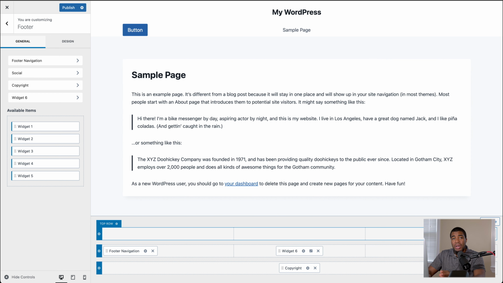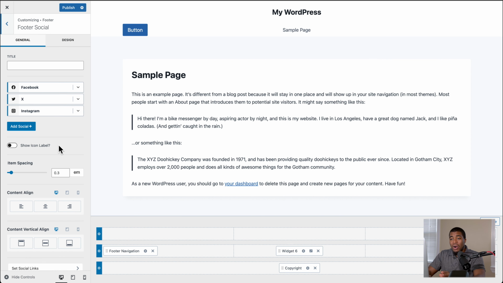What's cool is when it comes to the header and the footer, you can click on this gear icon. And now if I were to add some socials, they would then add to my social area here. So that's something that's really, really neat.